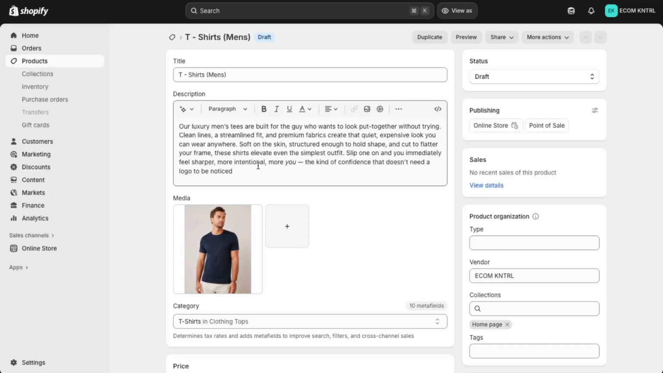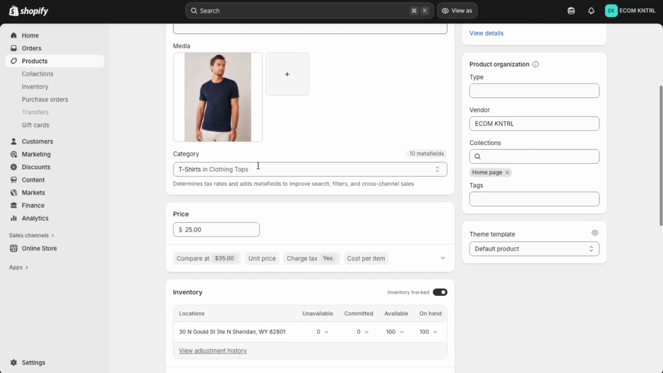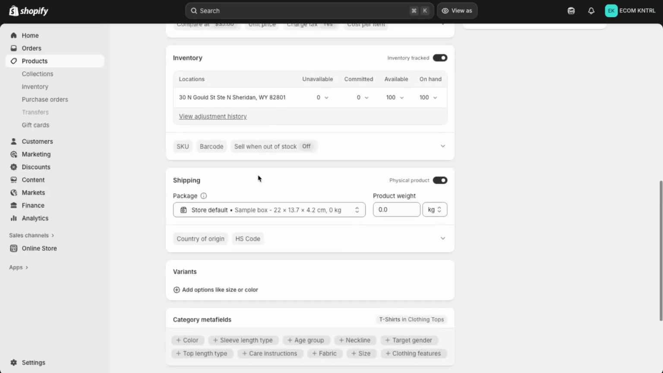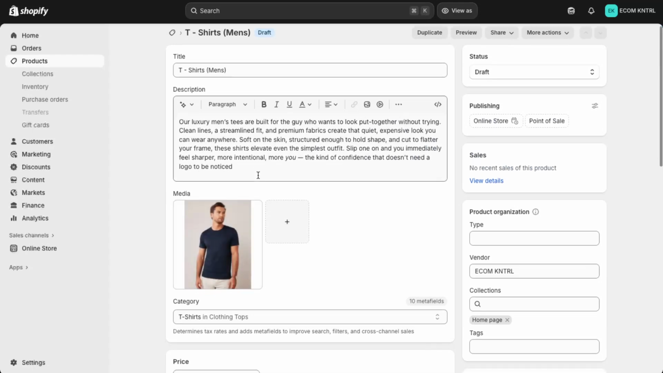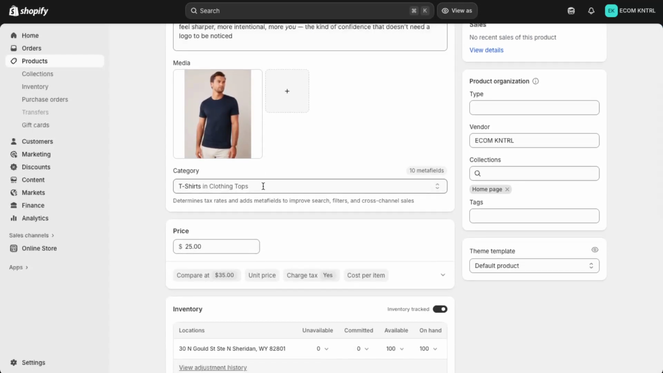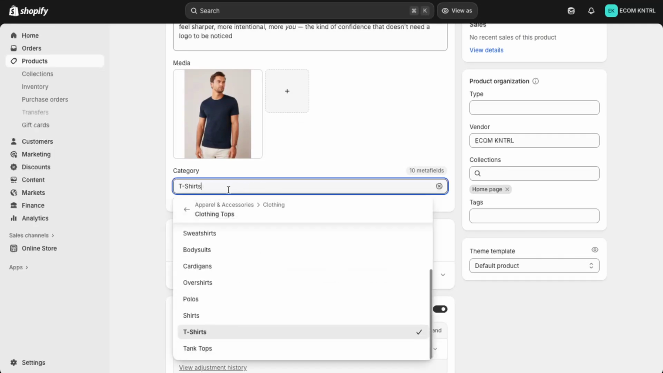One of the important things you can adjust is the category or product organization. On the product page, find the section where the product type, collections, or categories are set. Here, you can change which category the product sits in or add it to the appropriate collection so customers can find it more easily when they browse your store.